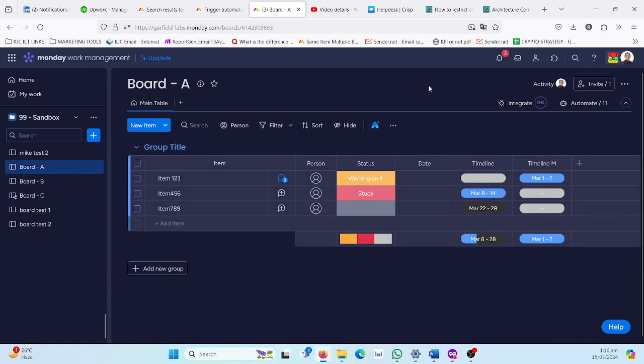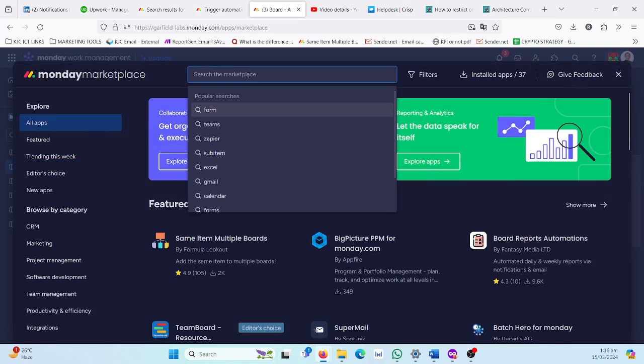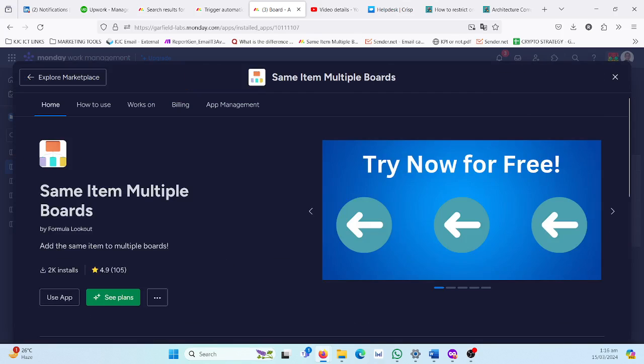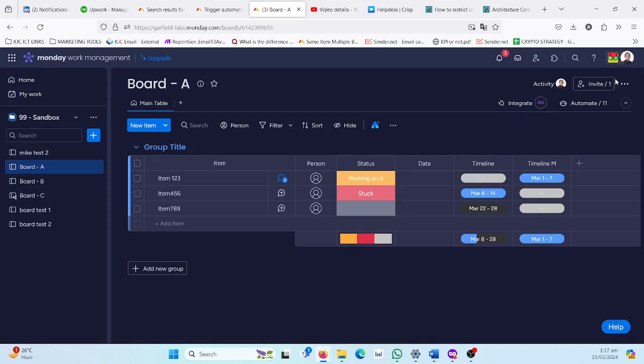First, before we continue, let me show you that this is made possible by an app called Same Item Multiple Boards. Oh, actually, this is how it looks. You can go ahead and go to the Monday Marketplace and install this. Once you do, you will be asked to authorize the app to make changes to your Monday account, and then it'll be brought back to your boards.